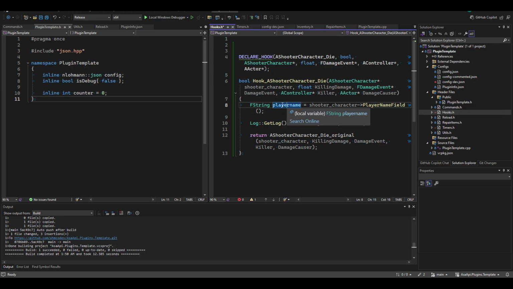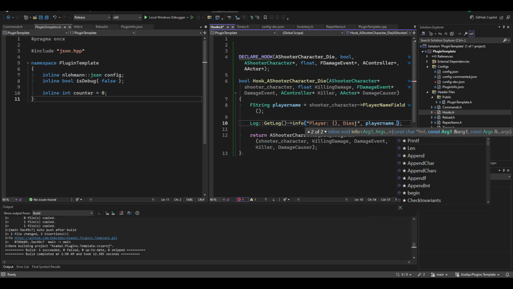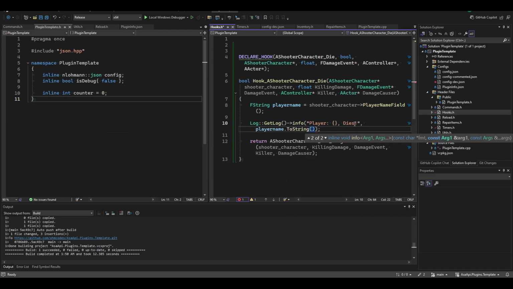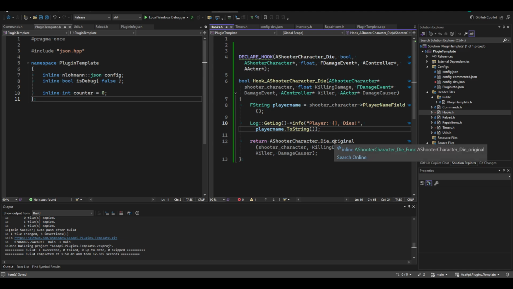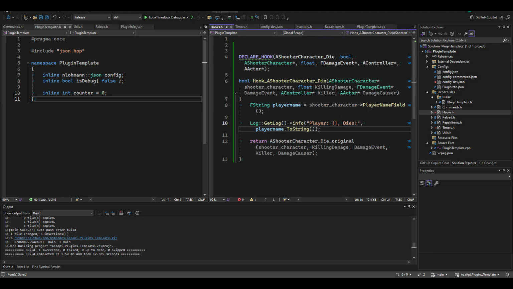Yeah. So here we need to call str to string because it will crash your thing, because f string is not a c string or like the std string format. Your log is a std format, so you need to convert it to a c string. Okay, so we have die.